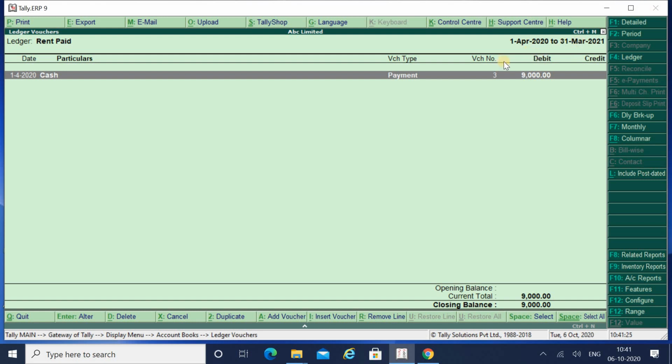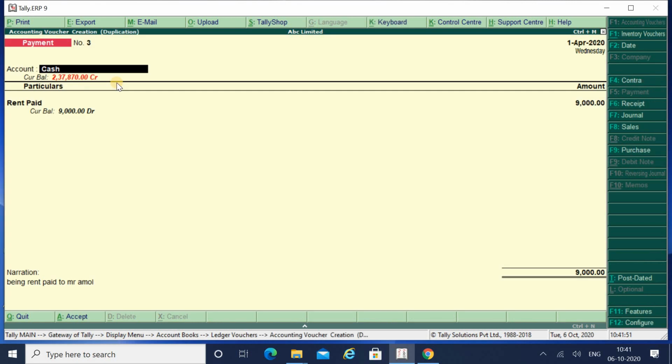This is my period, and now I want to create the same cash entry of rent paid every month, on the first of every month, meaning 1st May, 1st June, 1st July, and so on. In order to duplicate the entry in Tally, place the cursor on the entry you wish to duplicate. My cursor is on this entry. Now what is the shortcut key? It's Alt plus 2. I have pressed Alt plus 2, and this duplicate voucher has been opened.